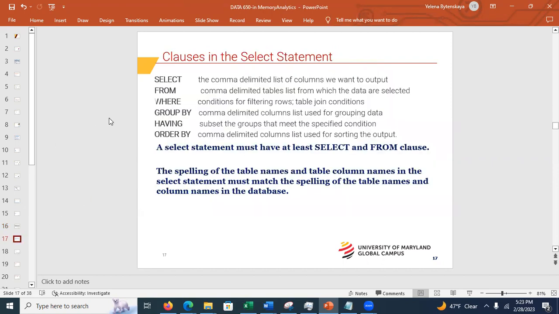Now, all of you like SQL, right? Well, this is just a reminder. The SQL statement has a SELECT clause. In the SELECT clause, you put the comma-delimited list of columns that we want in the output. The FROM clause specifies from which table or view you are selecting the data. The WHERE condition filters the rows.